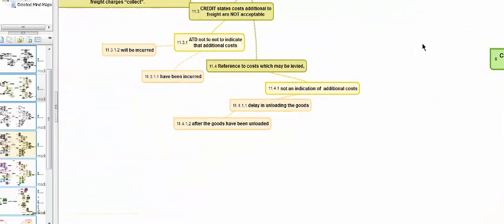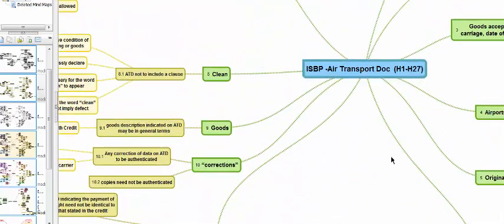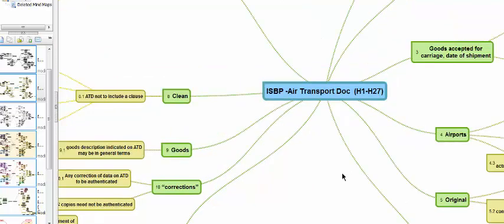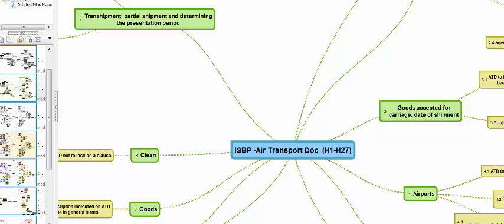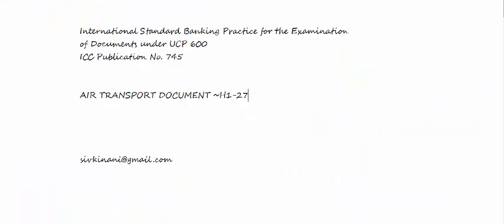So these are the explanations given to the UCP article on air transport document by ISBP. We shall meet again in another session on another transport document.